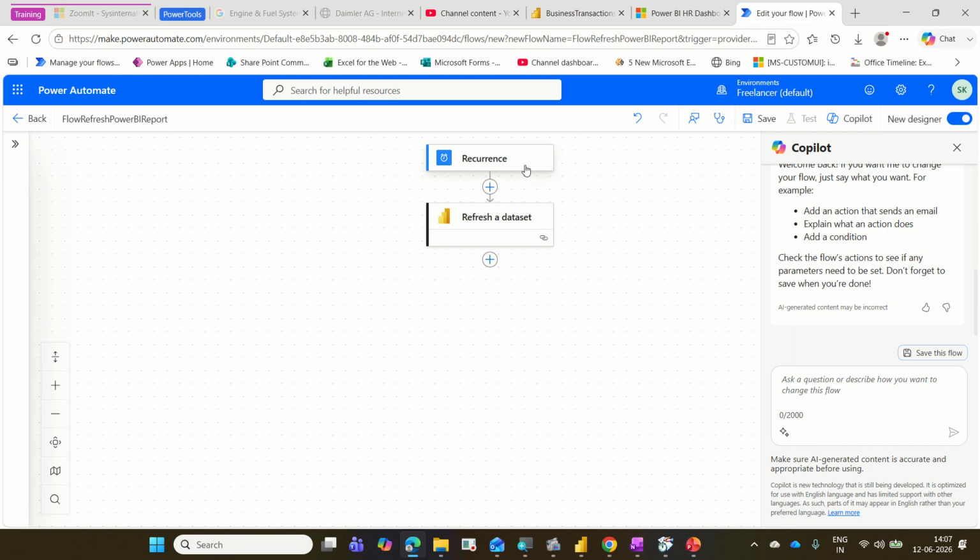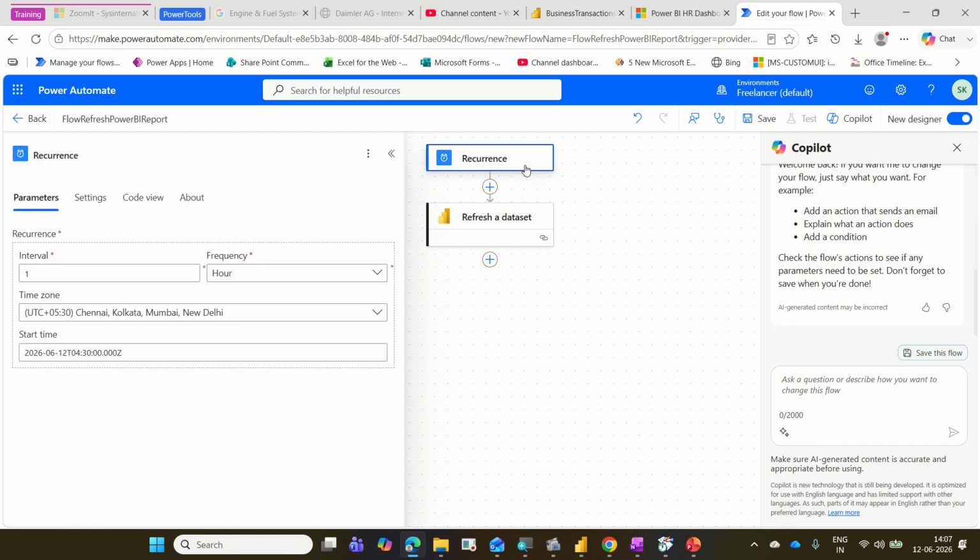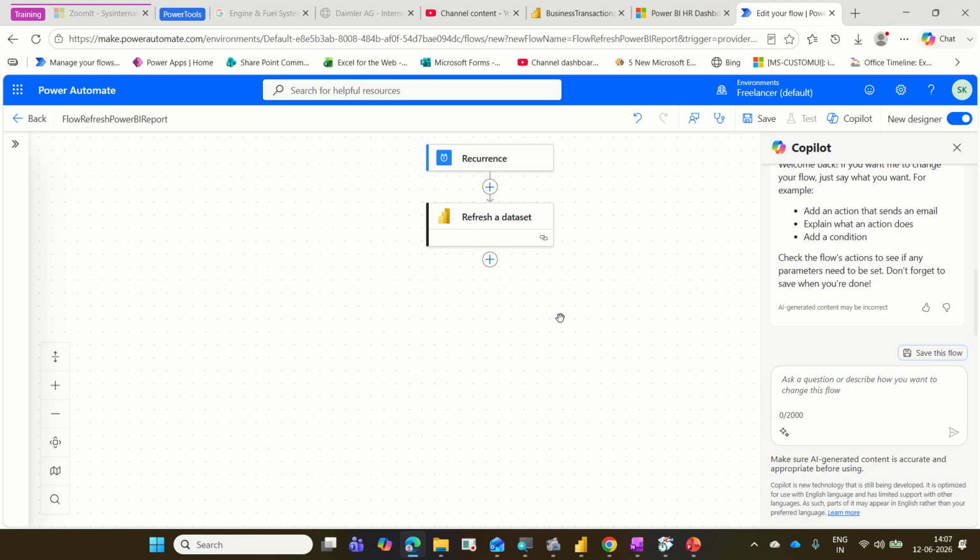So click on that first box, recurrence. Change it as per Indian time, but it doesn't make a difference. Every 2 hours is not going to make a difference. Whether it is Indian time zone or US time, every 2 hours it should do it. What will be the impact on this flow? Nothing. Save it and leave it. Every 2 hours once your Power BI report will get refreshed automatically.